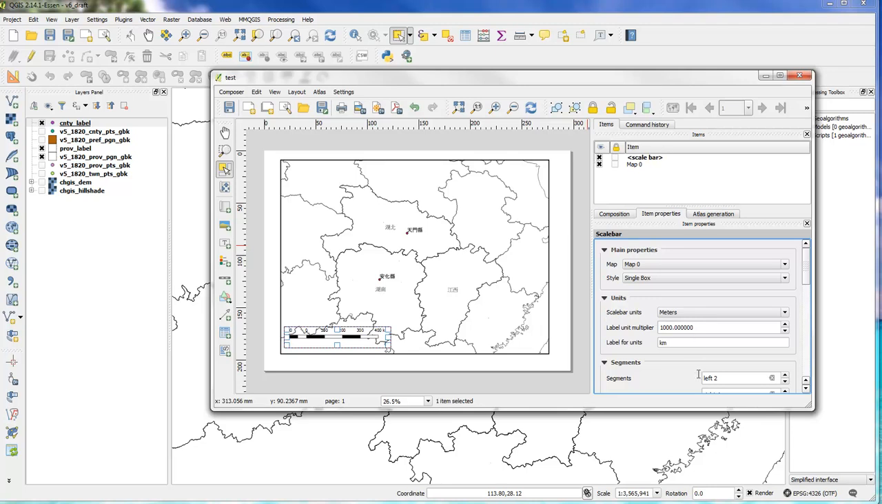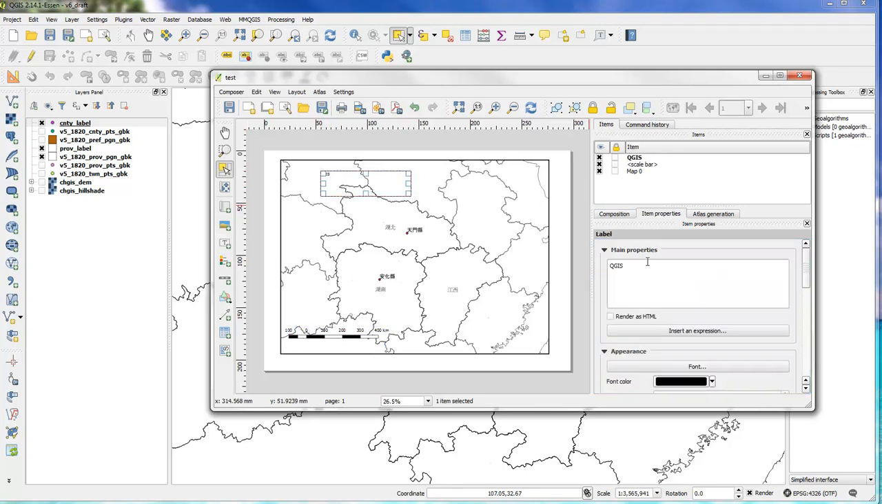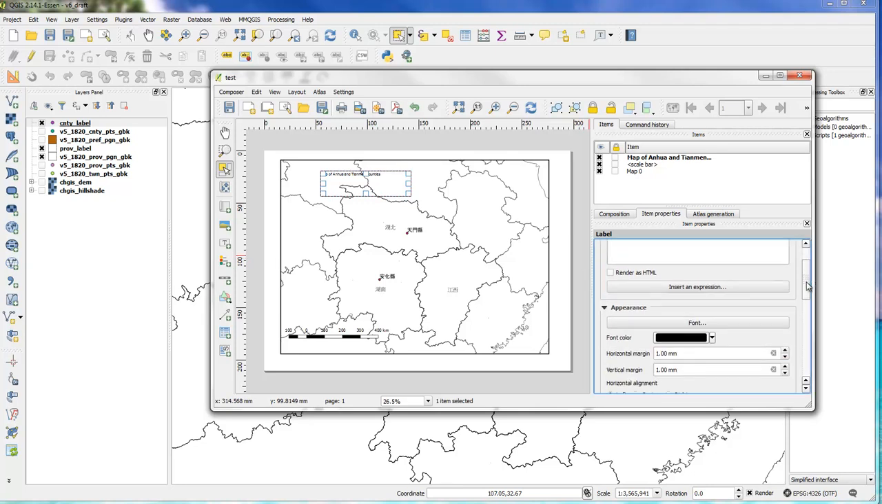Scale bar units and so on, the colors. And you can give it a title. The title's a little weird. You can go up here and you have to go into this box to control the letters. So you say, this is my map of Anhua and Tianmen counties.